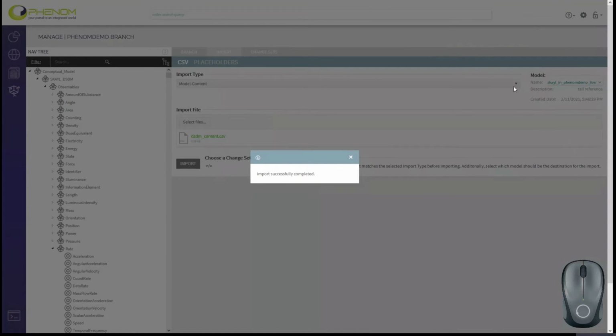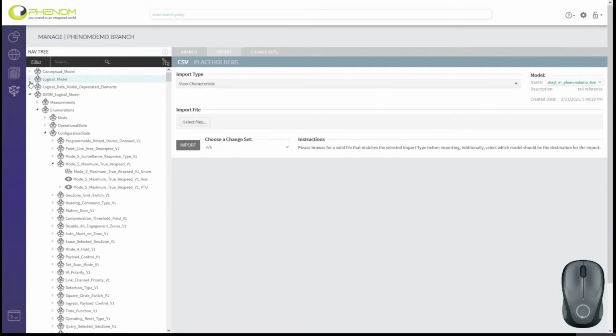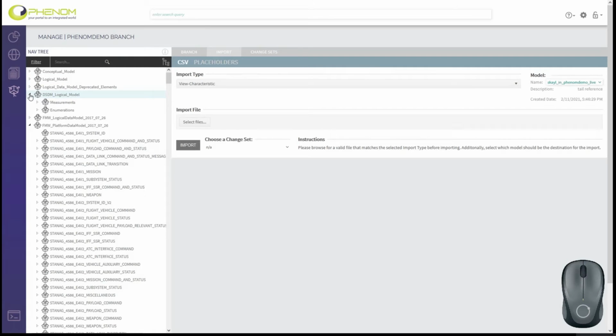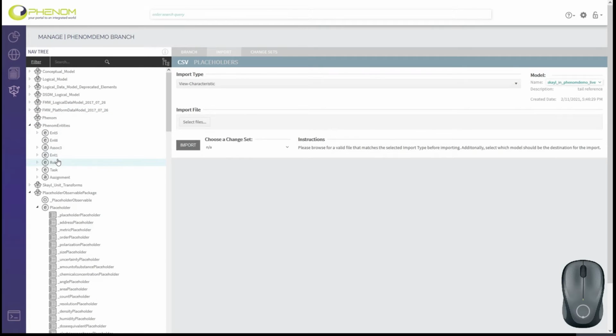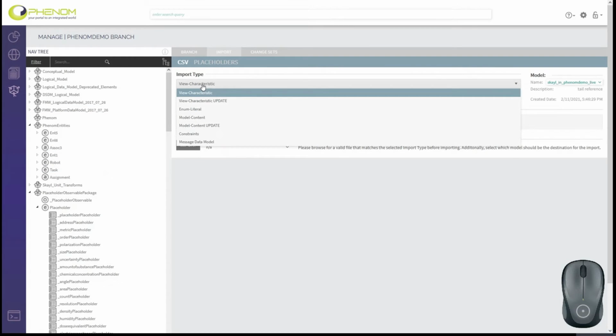Okay, PHENOM finished the import and it was successful. We refresh the tree and then we look under PHENOM entities. We'll see that robot, task, and assignment have all been created for us. Okay, well, that works for model content. What about the other modes?